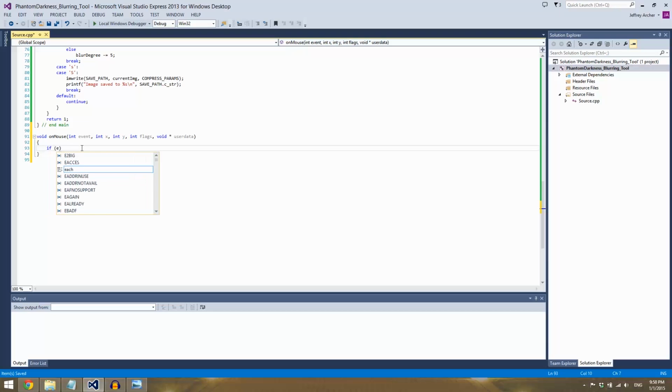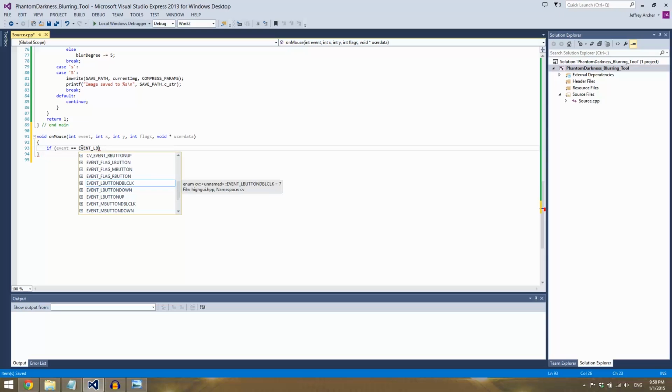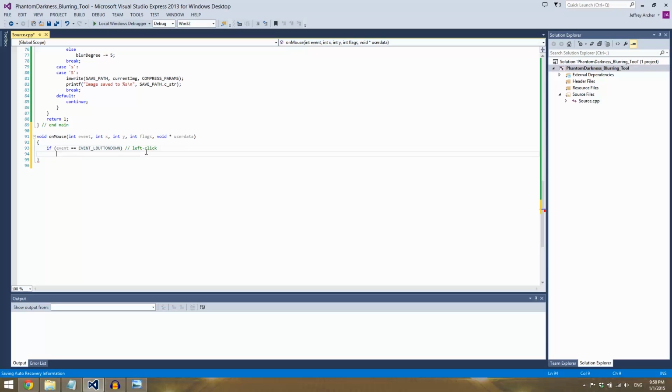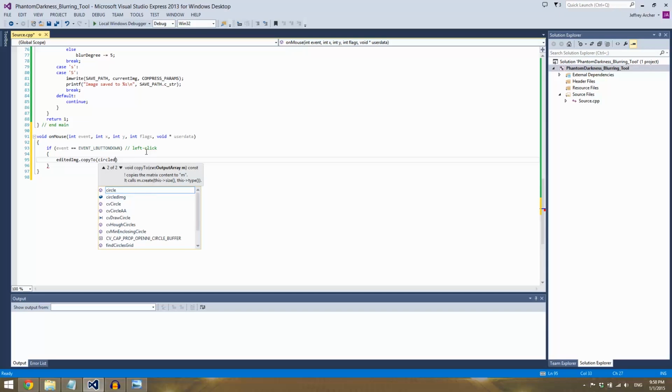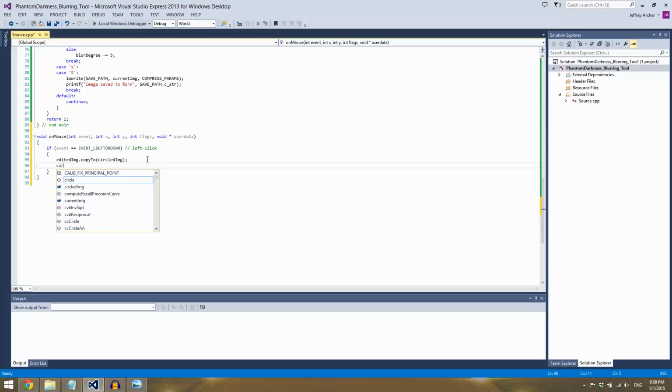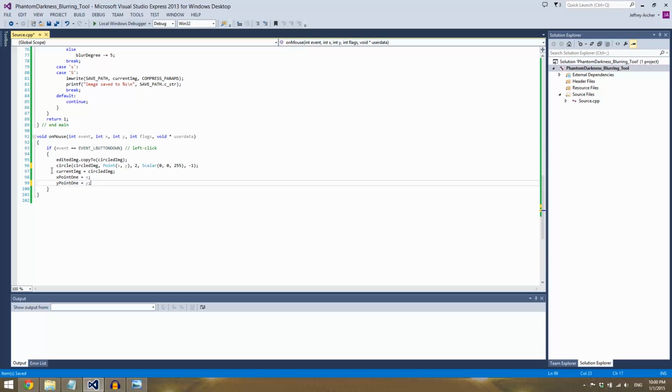To do that, we put if event equals event L button down. This means not that they've clicked, but that they've pressed the left button down, so they haven't released it yet. I'll just add a little comment, left click. If they click on the screen, we want to capture that so that we can make our region. So edited image.copy2. What we're doing here, well, I'll explain when we finish everything so I don't have to stop every couple seconds. Alright, so let's look at this.